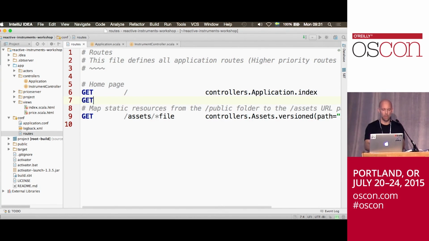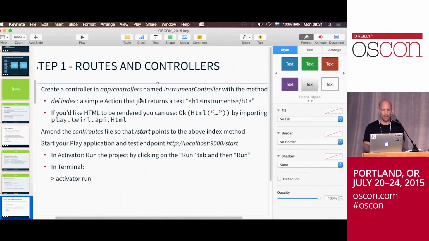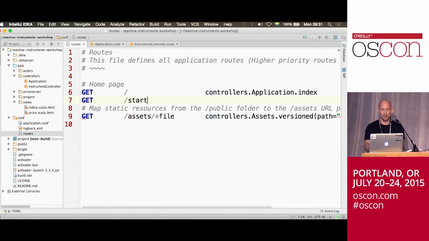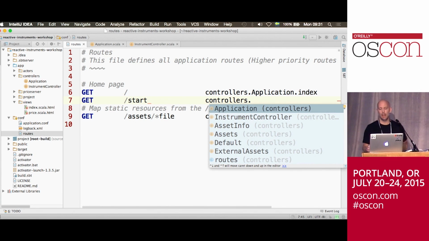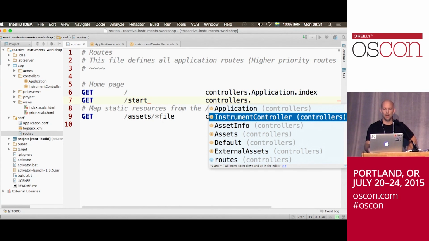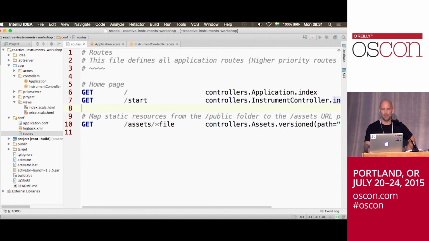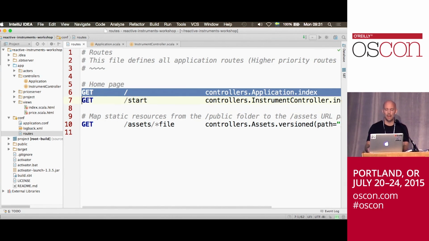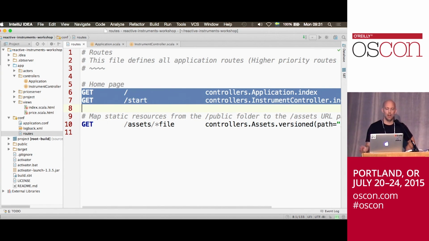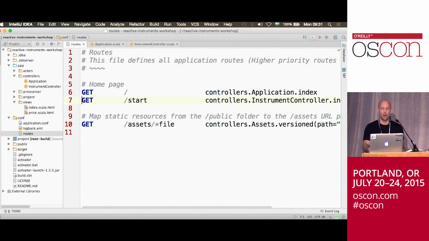So we are going to wire this to start. So let's say start here. You can see here that in controllers, IntelliJ can provide me with the available functionality. Here it's pointing to instrument controller, and then I can use this index method. So when I run this, I can now point to two different URLs, either slash or start, and they are going to invoke two different controllers.